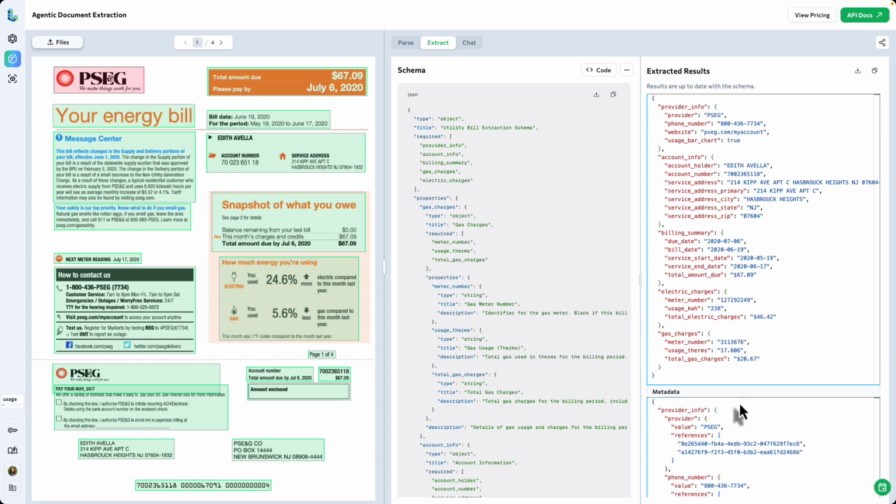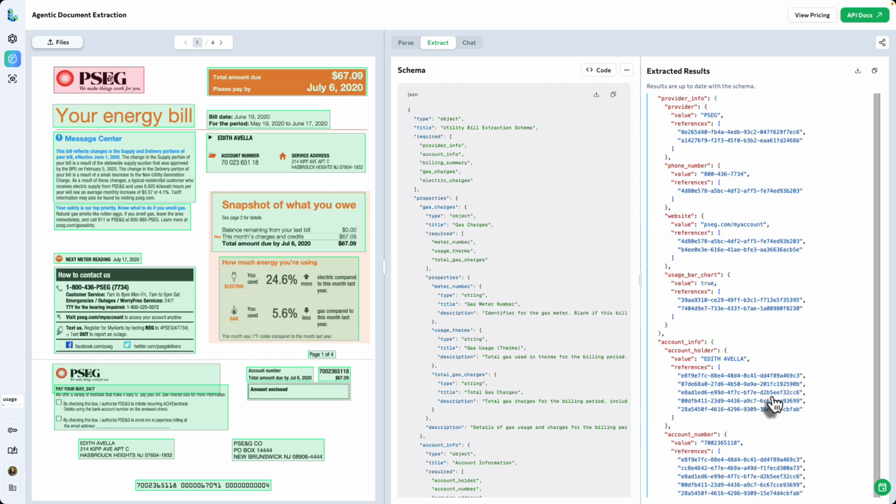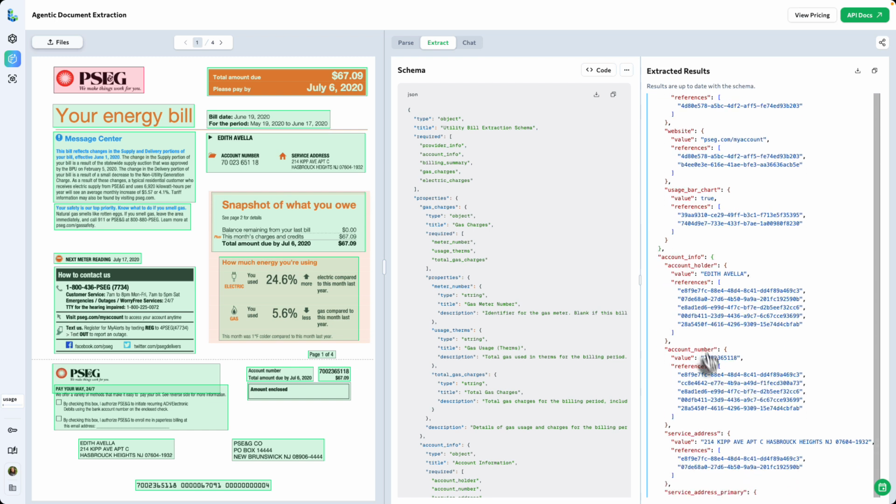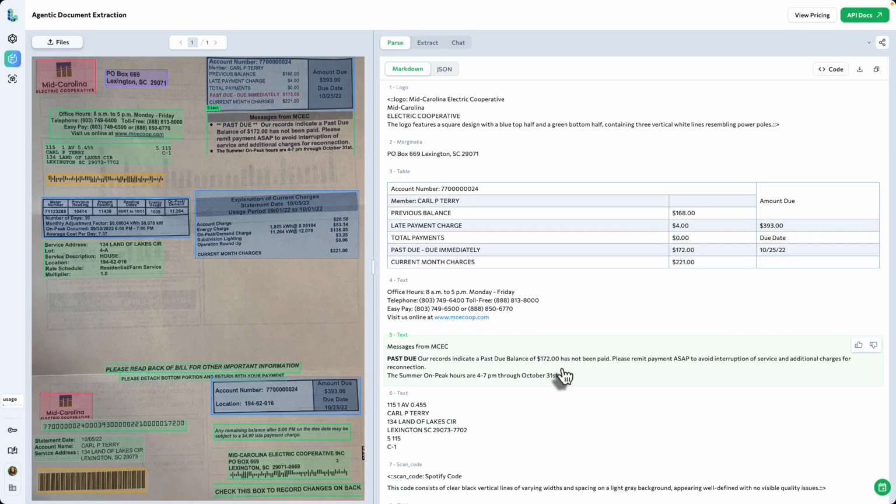In the metadata, observe that for something like account number, there are actually 5 different reference chunks, and this is because the account number appears multiple times, at least once per page. Notice also that our usage bar chart has 2 chunk references, and indeed we did see 2 different bar charts in the original. Here's a very different looking document.